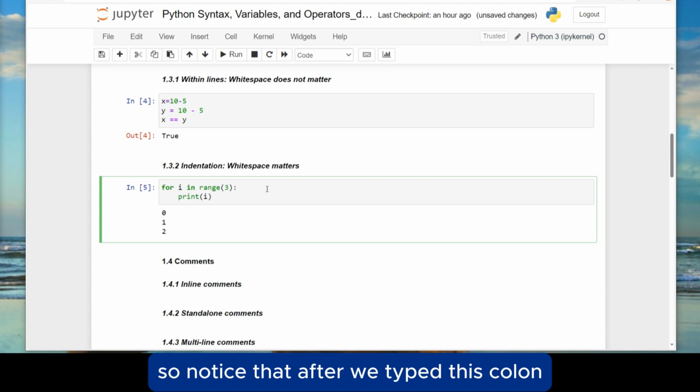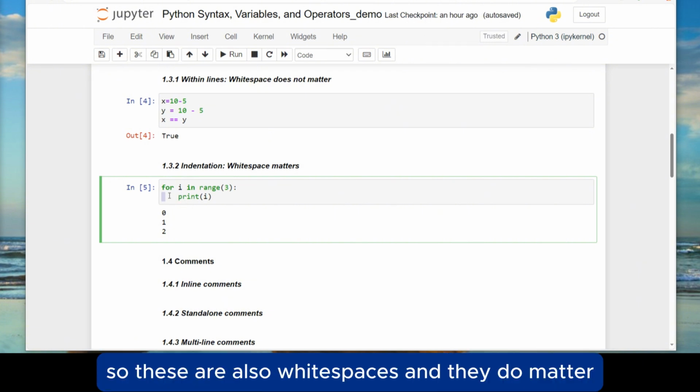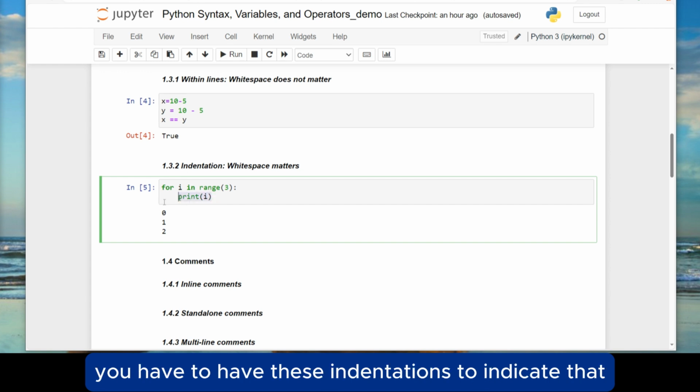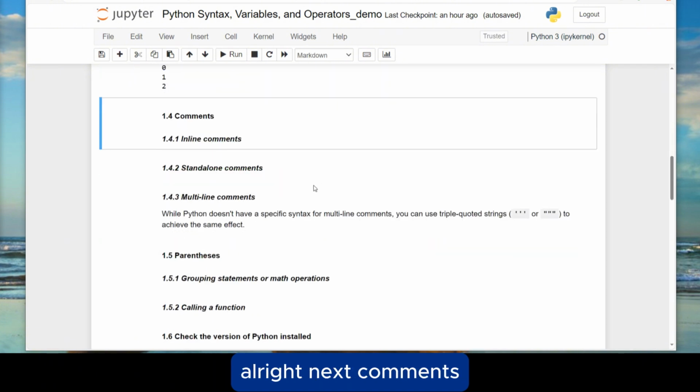So notice that after we typed this colon, there is an indentation automatically inserted in the second line. So these are also white spaces, and they do matter. You have to have these indentations to indicate that this statement is within this for loop. Okay, so it's automatic.